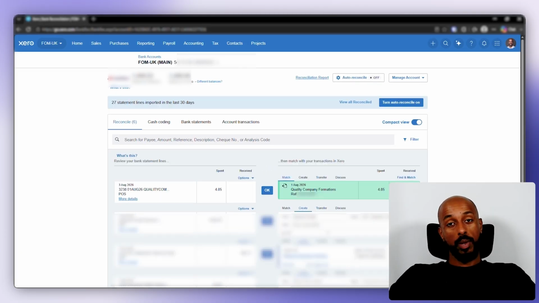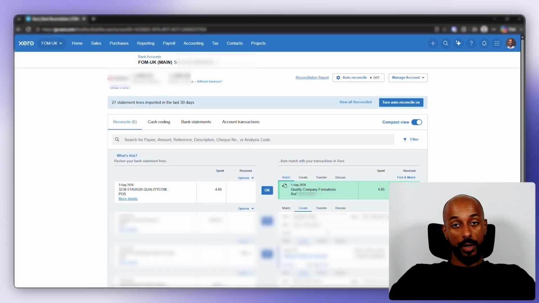Each transaction will normally need to be matched with an existing sales invoice or bill by using the match function, or coded directly to an account code by using the create function, recorded as a transfer between bank accounts by using the transfer function, or left unreconciled if you don't know what the transaction relates to, and adding your notes to the transaction by using the discuss function.